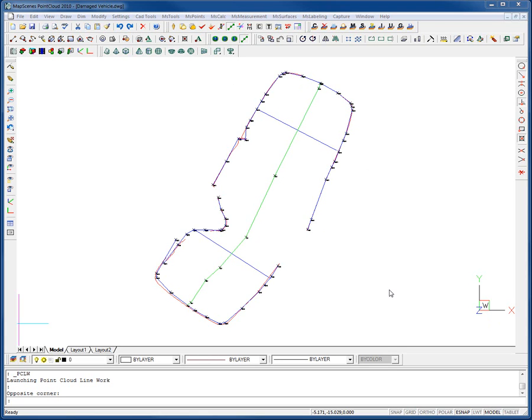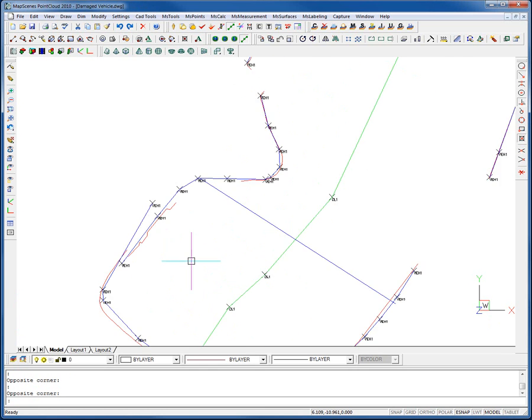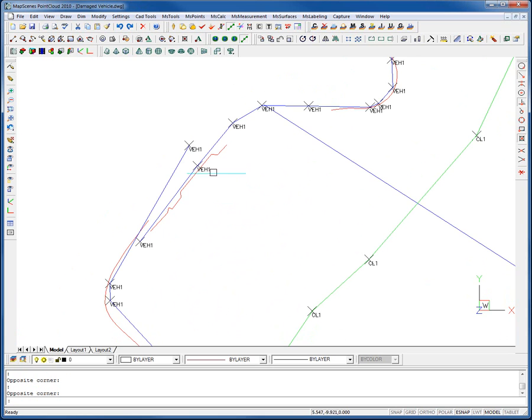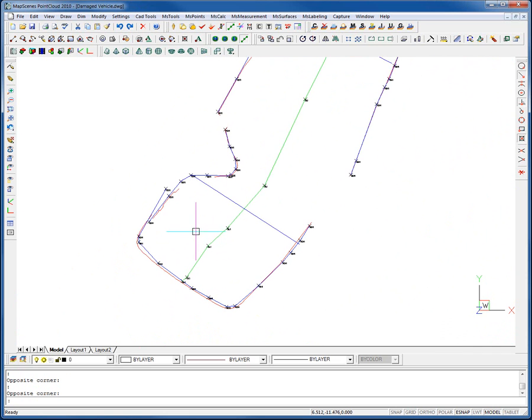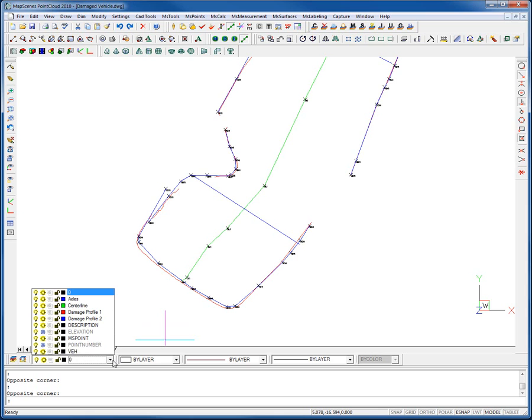Here's a view of the damage profile. I'm going to zoom in here, and the blue line is what represents what the total station shot. The red line is the scanner data. You can see the point and a description for each of the shots that were taken.